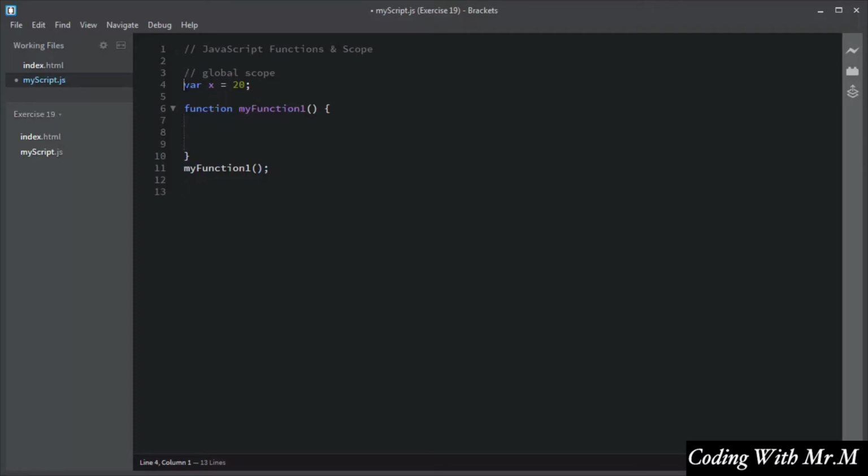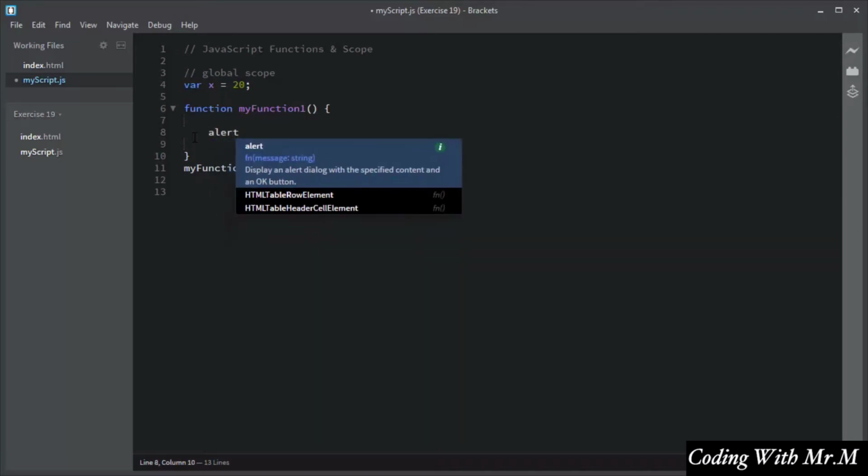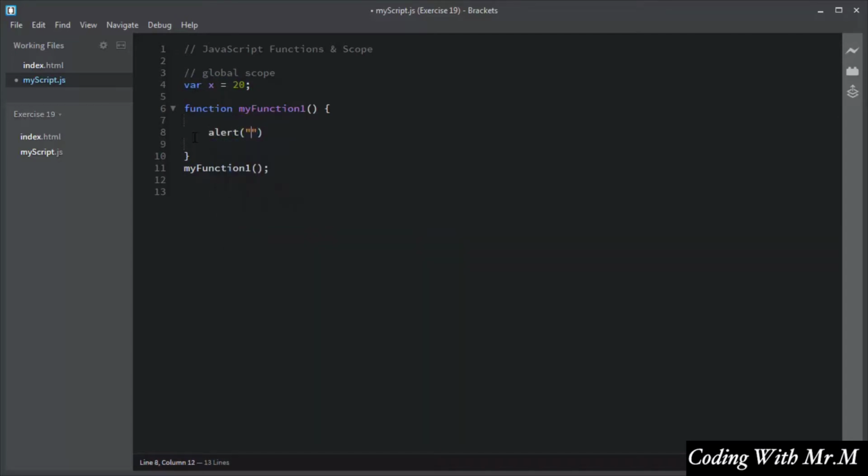Let me access this global variable x inside this function. I will use alert, and inside the alert I will access the global variable x like this. And now I will copy this line of code and paste it outside of this function, and I will say accessed outside of a function. So you can access a global variable inside a function and outside a function.